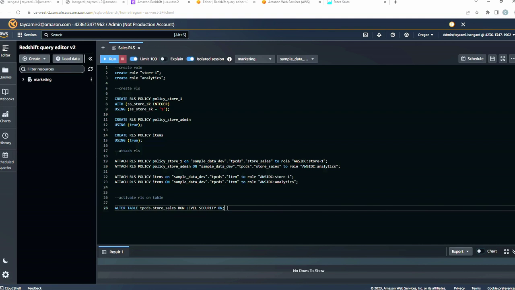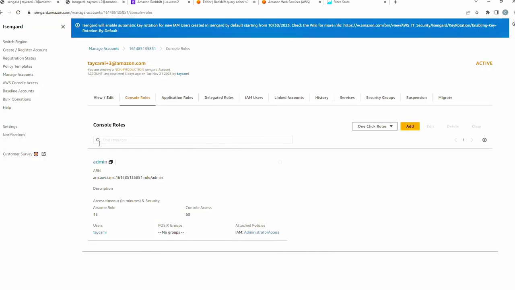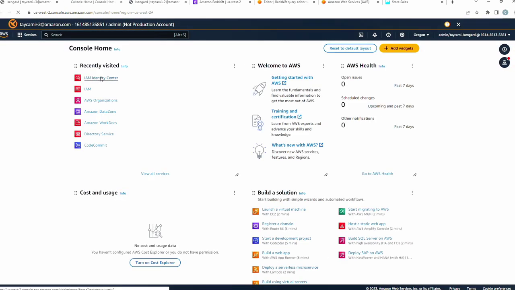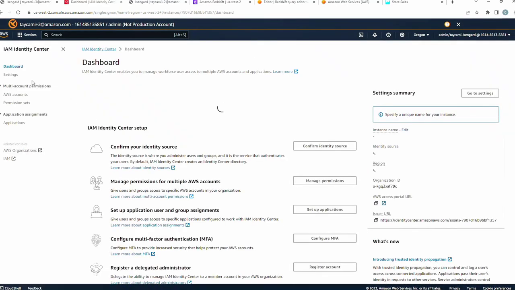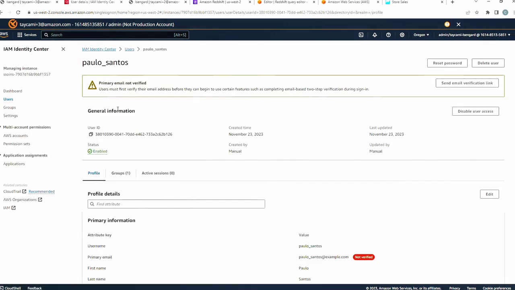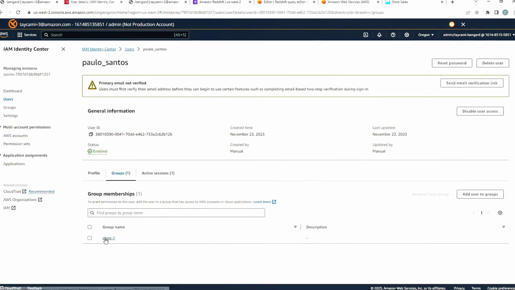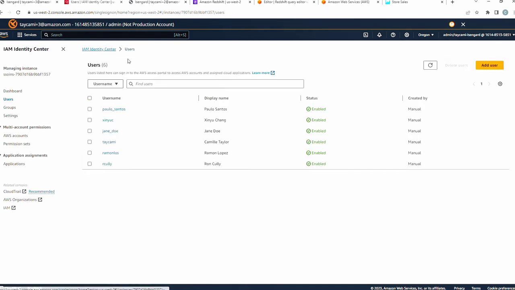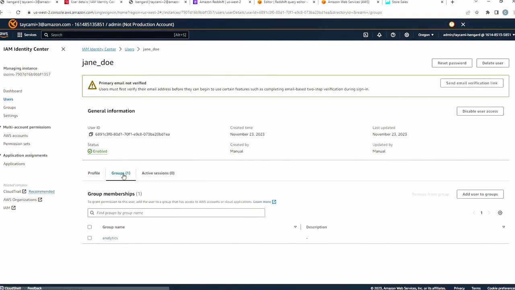Now we're going to take another hop back to IAM Identity Center and take a look at the users and groups. So if you take a look at that first line again, we've got store 1 and the analytics group. So we're going to take a look at the group memberships of Jane and Paulo. So we're logging into the IAM Identity Center console now. And we're going to check out the users. These could be users synced from the identity provider. We're going to check Paulo's group membership. So he's part of the store 1 group. And Jane's part of the analytics group, which had access to all the store IDs, because she's part of the analytics group, works in the corporate headquarters, and can see all the data.